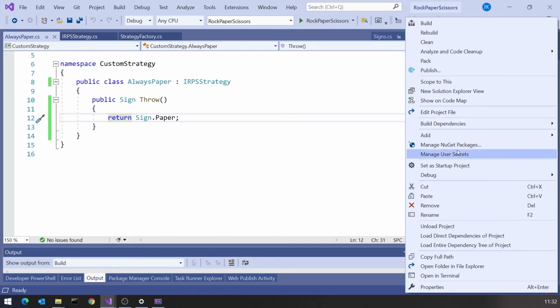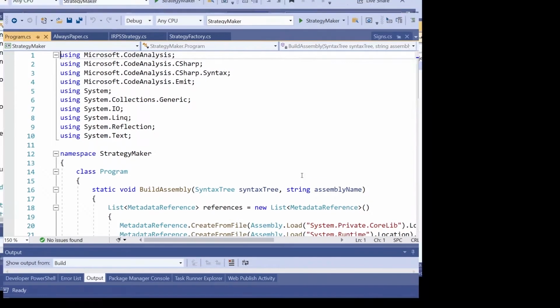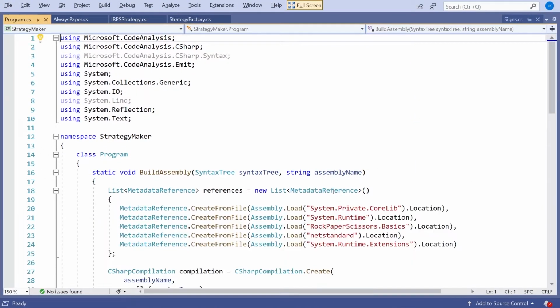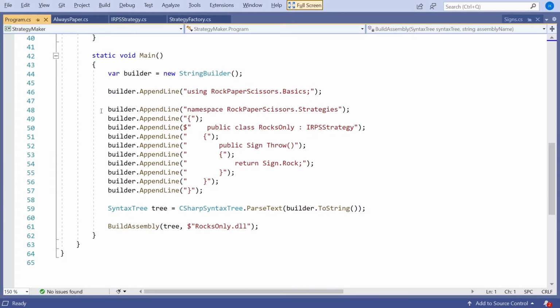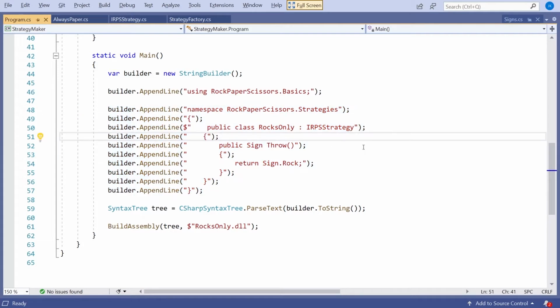And if I just set that as the startup project, and then we have a look at what we've got in there so far. It's really very much like what we saw with the code compilation. So we've got this string builder where I'm putting together, to start with, just a very basic strategy, in this case rocks only rather than the always paper that we had in that previous example. And you can see it's just text there put together, and then we return this rock.